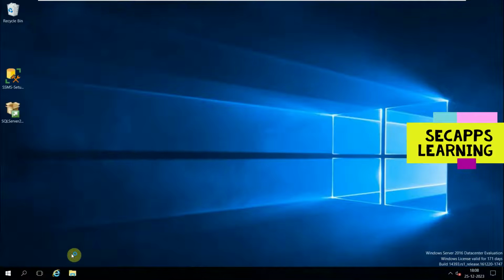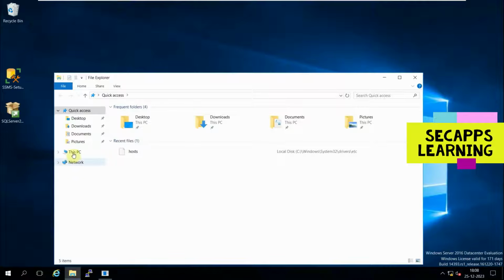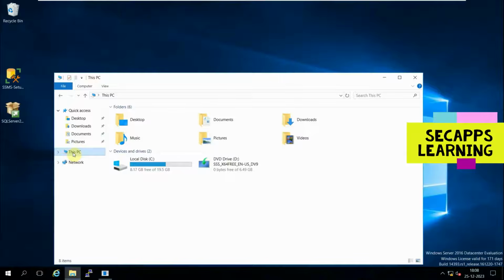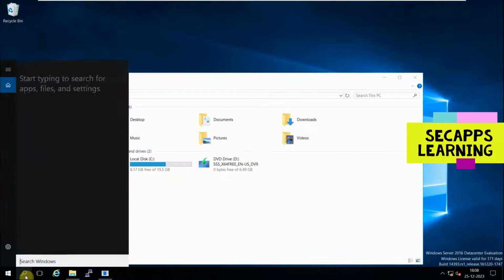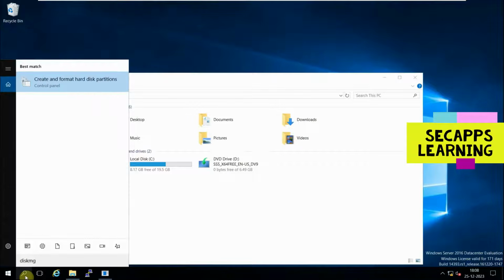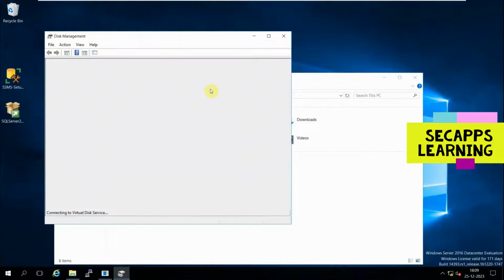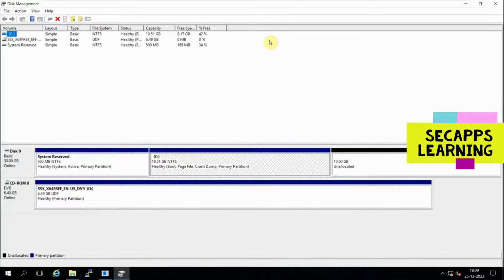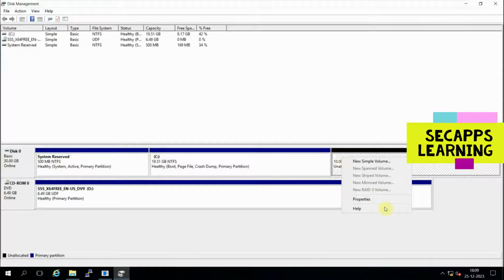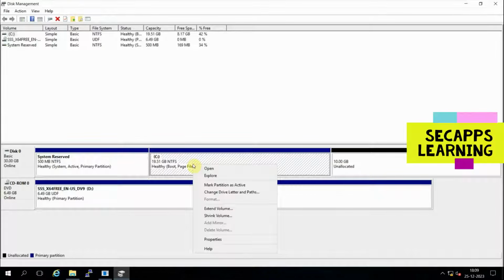I hope this might have increased. Let's see. Okay. It has not increased. Let me check in the disk management. If you type this command, you can simply go to disk management. Okay, here it is showing something different. Let me just allocate this. Okay, I think this is how we can extend the volume.